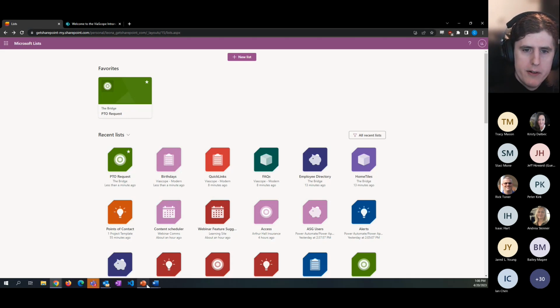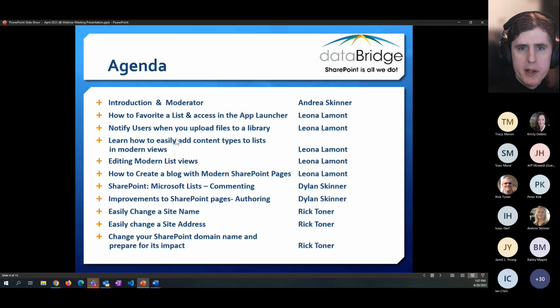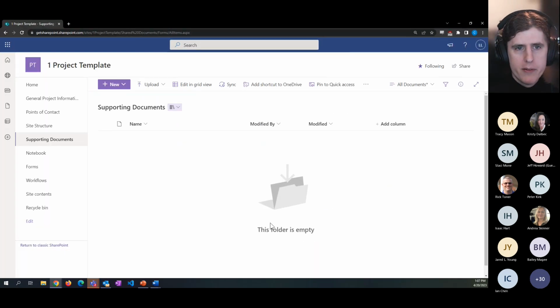So the next subject matter that I'll go to now will be how to easily, or sorry, notify users on document upload to a document library. So let me go ahead and pull up a document library for us.